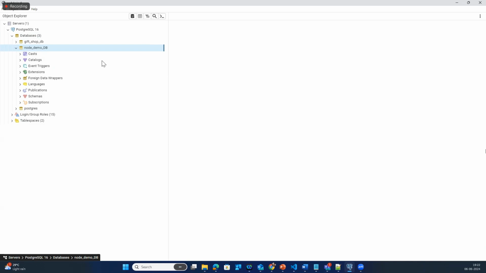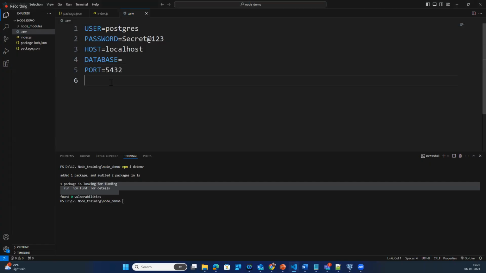Inside the database, first of all, if you want to fetch the data or connect to the database and everything, you are not aware of it, right?